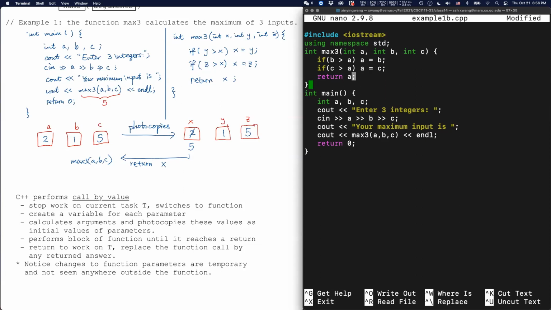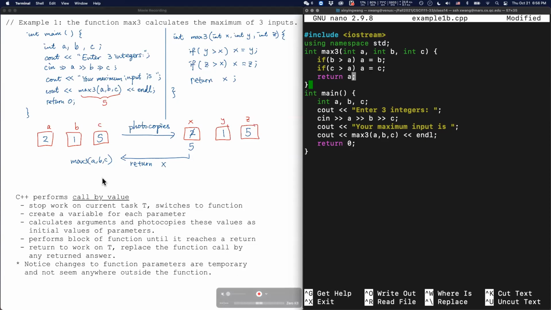Now I see, if it's a photocopy, why isn't it equal to the original data? What do you mean C and X? You mean this C value and then the X value here?